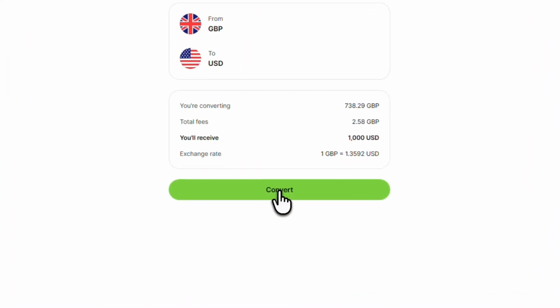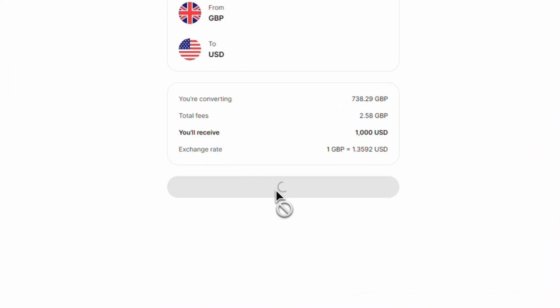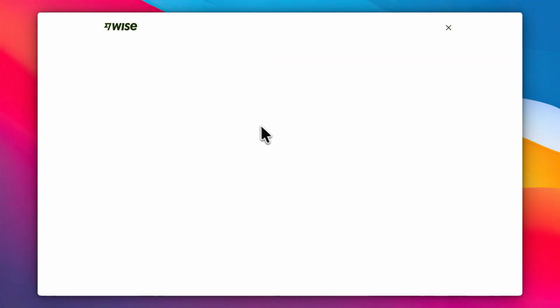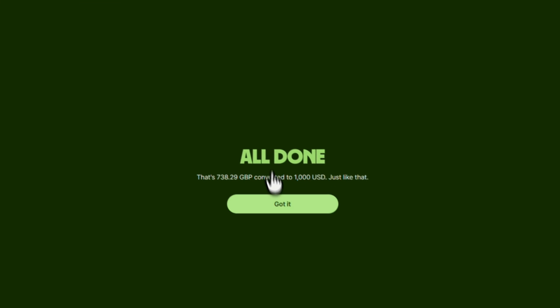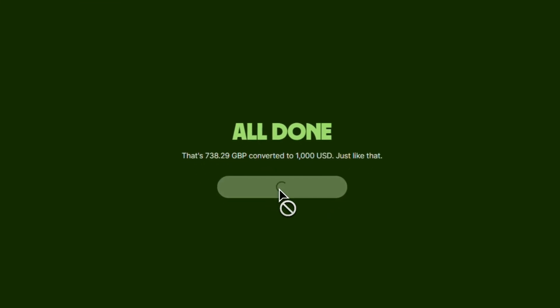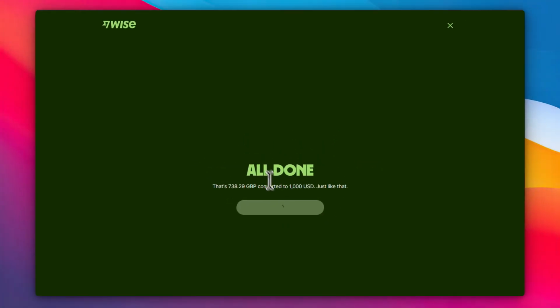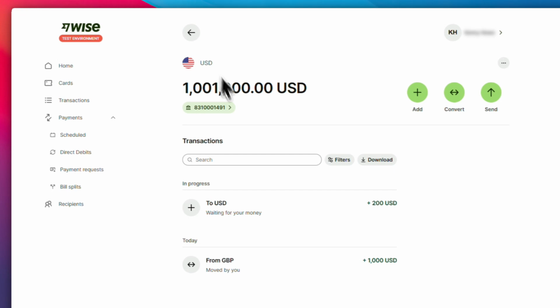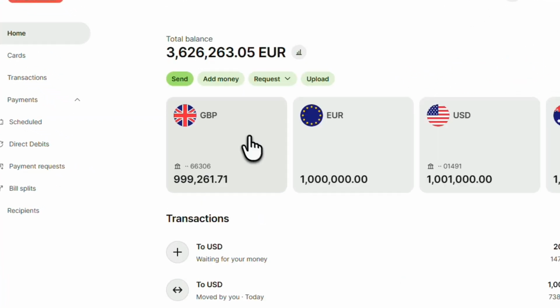This final page is your chance to double-check the from currency, to currency, amount, rate, and fee. If all the details match what you want, confirm the conversion. The process usually completes almost instantly, and you'll see your updated balances right away, with the new currency available to spend, send, or hold. And that's all there is to it.